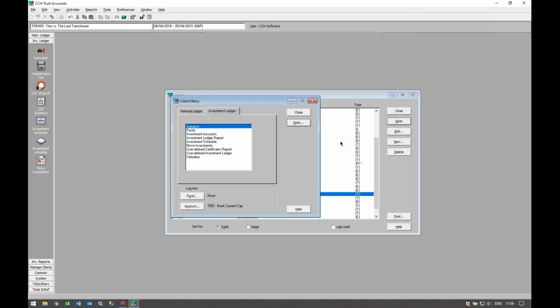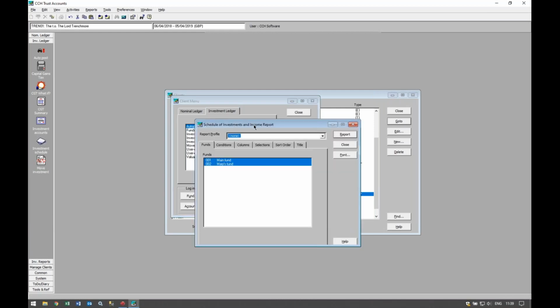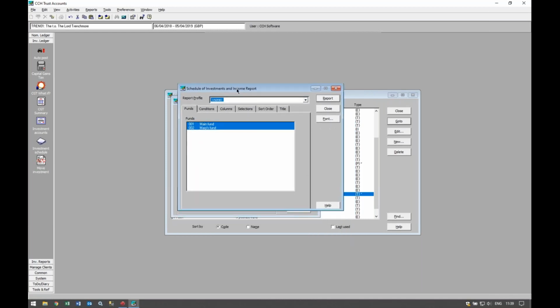And probably the other useful report that we have within here is the investment schedule. This would normally be attached to the back of the accounts, but it's actually generated within Trust Accounts itself, using obviously the transactions that we've already been processing. And when you're creating or getting the system to generate your investment schedule, there are a number of different options that you can go through.